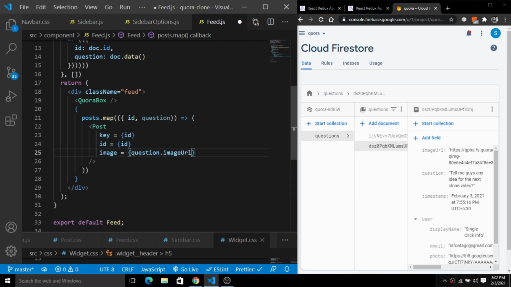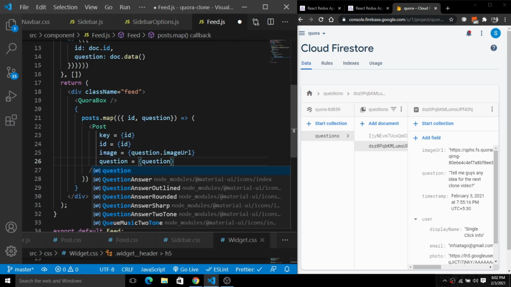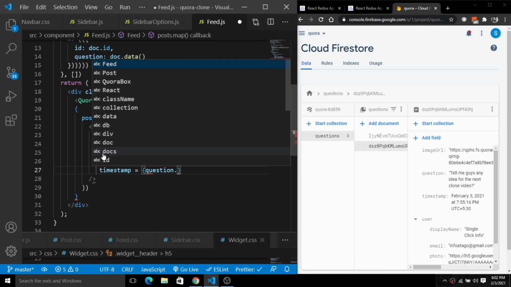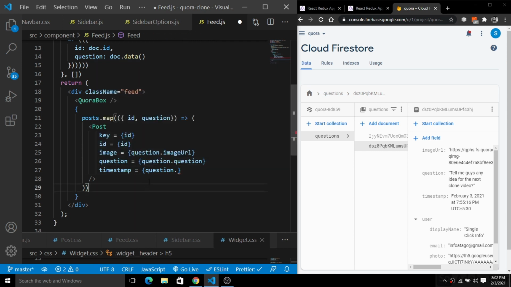Okay, so we have this question.imageUrl here. Fine. So next we have this question. For the question we will have question.question, just like this. Next we have a timestamp here. So for this timestamp we have question.timestamp, and all these things will simply pass as an object here. Okay, so we have a bunch of things.